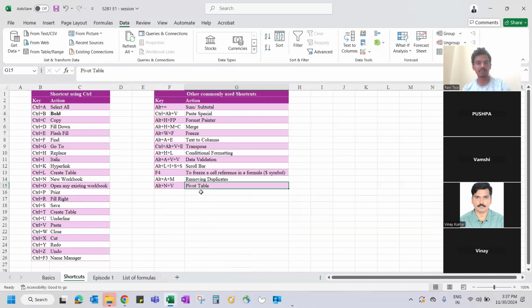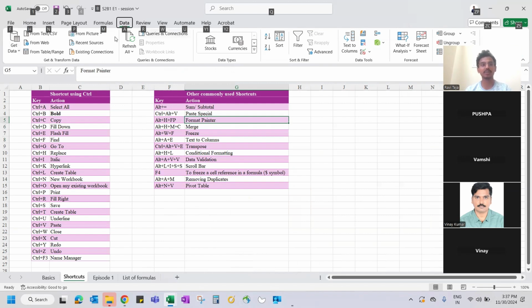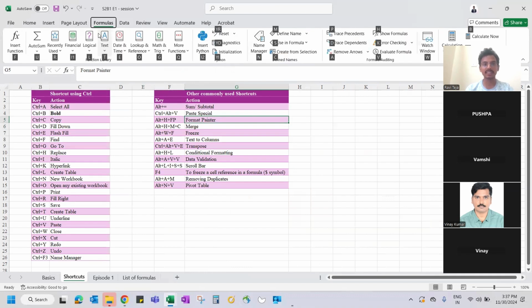And for pivot table, for removing duplicates, for format painter, merge, freeze, all these options you have shortcut keys. And just like I showed earlier, you have the shortcut keys for everything in the toolbar. You just need to know which one to use. Wherever you want to go, you can just click and it will show the shortcut key for everything. You don't need to remember or memorize anything. Okay, clear?